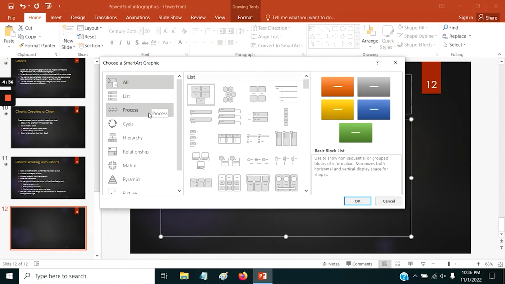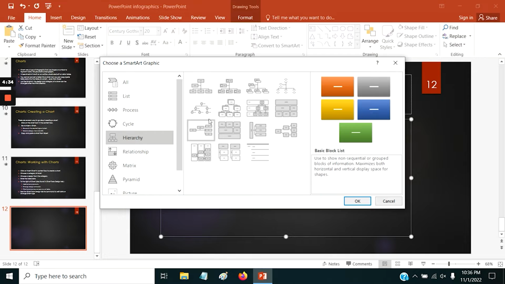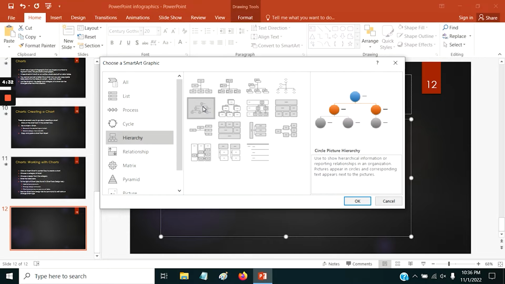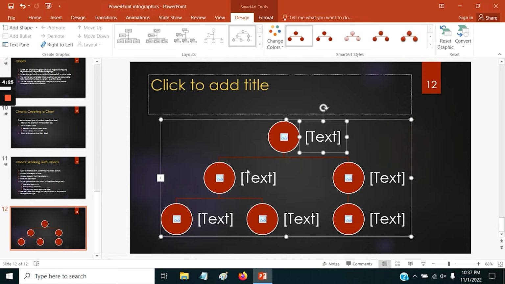And then from this list here, I'm going to choose Hierarchy and then this design that looks like a family tree. This is a very versatile design. You can add plenty of items and go probably as deep as you like. I find most designs don't let you go more than 2 levels. So that's something to keep in mind.